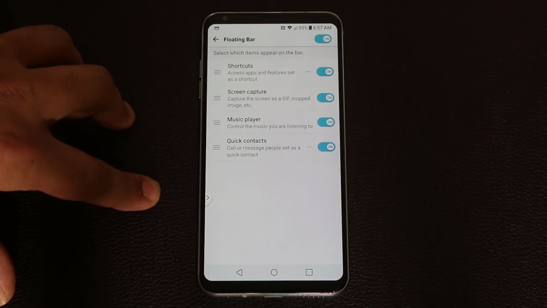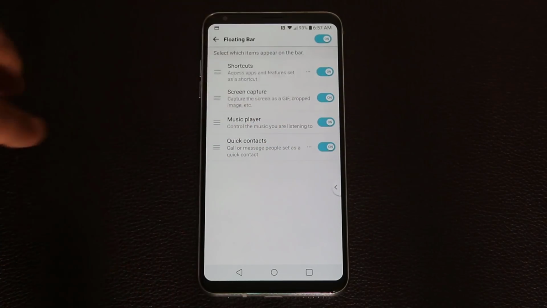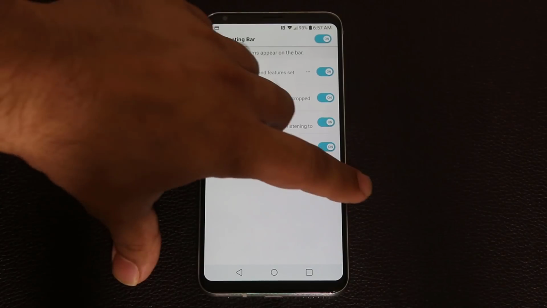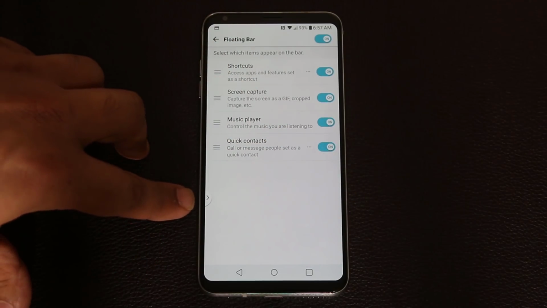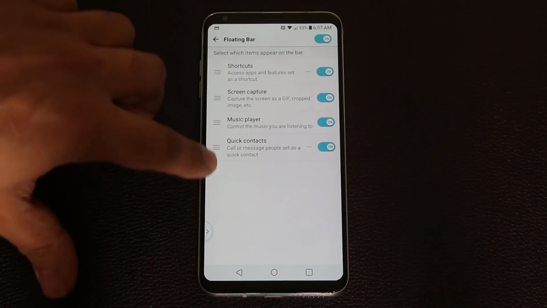You can grab it here, you can put it over there. You can swipe it over and put it on the other side if you want, or you can just keep it on this side. Let's keep it on this side for this demonstration. And again, you can move it up and down if you so desire.